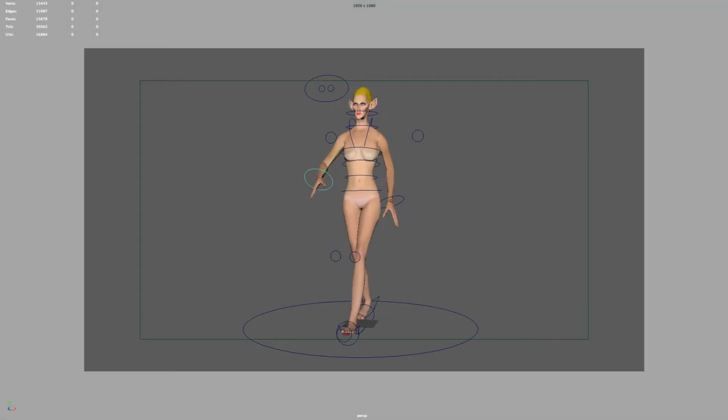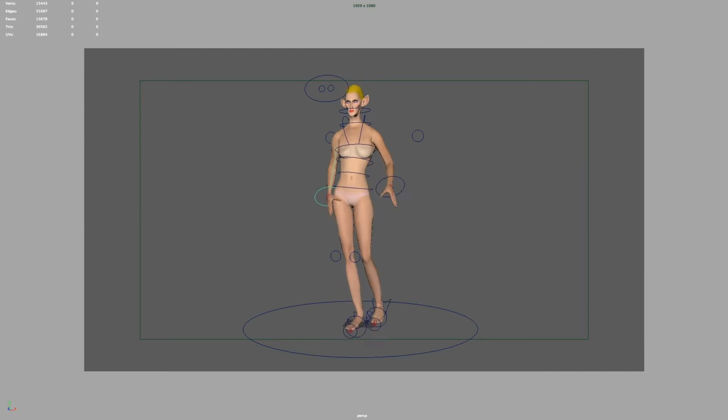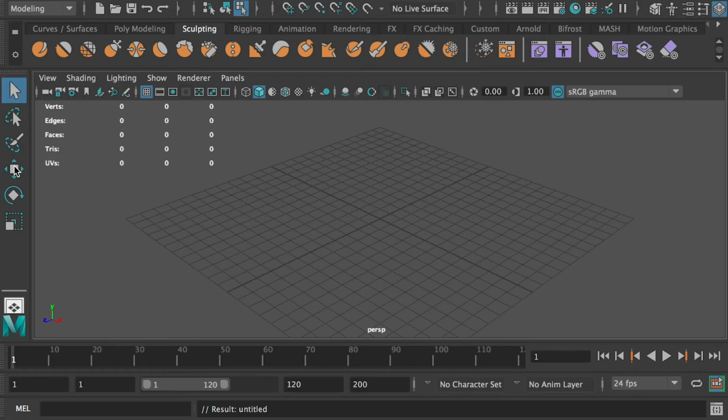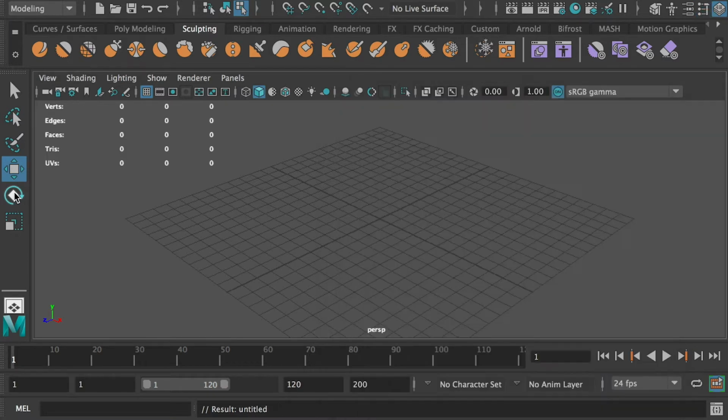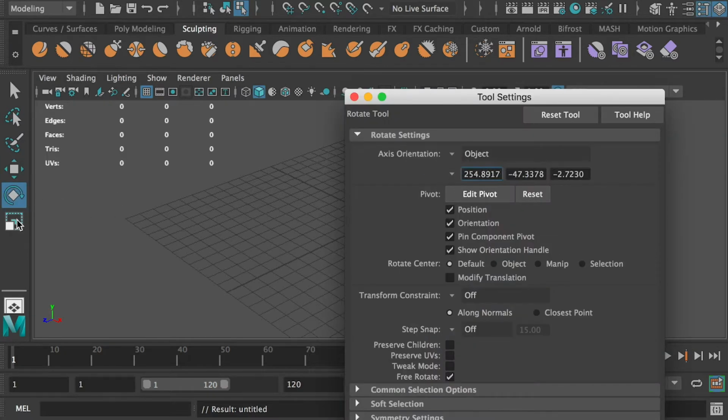In this video, I will show you step by step to create a walk cycle animation. Before we get started, double-click on the Move tool, the Rotation tool, and the Scale tool, and change the axis orientation to Object.